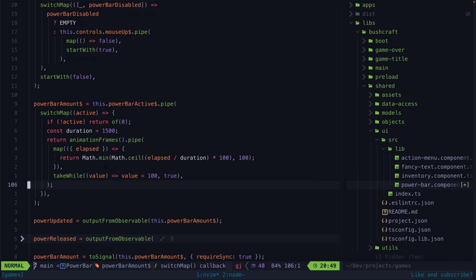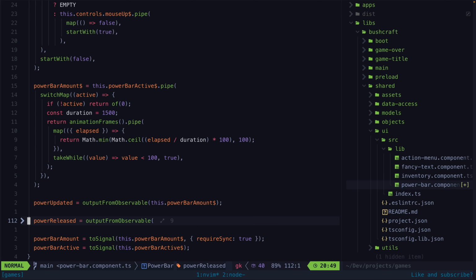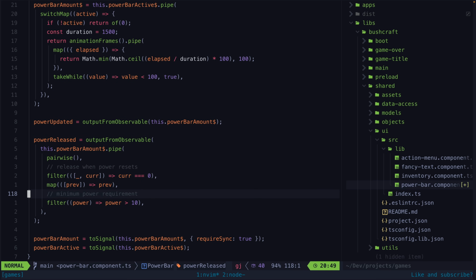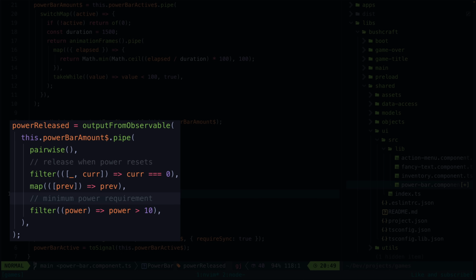Output from observable is great here, as we can easily create an output that emits every time one of our streams change, which is what I am doing here for power updated. The power released output is a bit more complicated because I only want that to be triggered once the user releases the mouse. Since the power is reset back to zero when the user releases the mouse, what I am doing here is using pairwise, which will give me both the current and previous values from the power bar amount stream. I know that if the current value is zero, then the previous value must have been whatever the released value was. So I just emit that value. I also have a minimum power requirement of at least 10, so I filter out anything less than that.